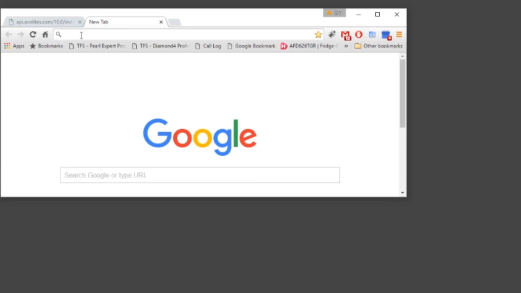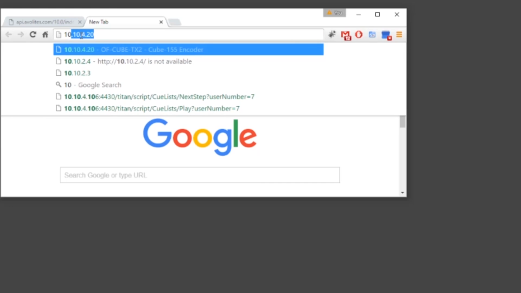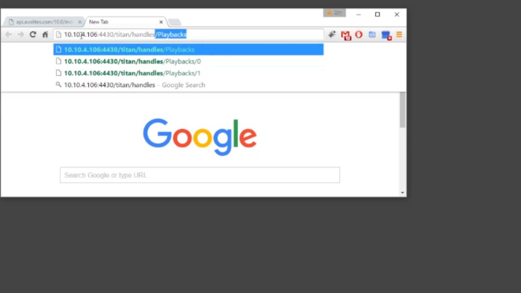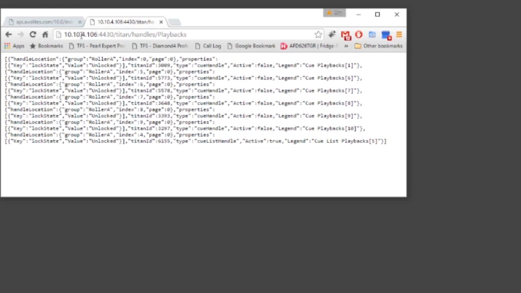So we're going to start with in a web browser. The first command is a request command for all the handles. So we type the IP address first, 10.10.4.106, then colon the web API port, which is 4430, /Titan. Titan is that goes on the start of all the commands, and then handles. This starts a handles request, and then we can either request playbacks, playback pages, fixture handles, whichever handles we like. So I'm going to ask for the playback handles, and a JSON text file is returned with a list of all the playback handles.